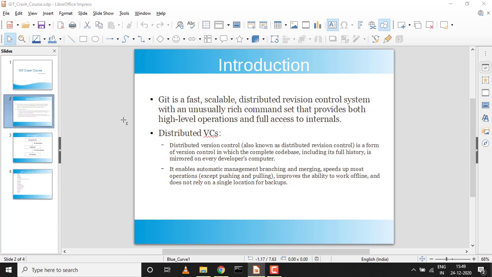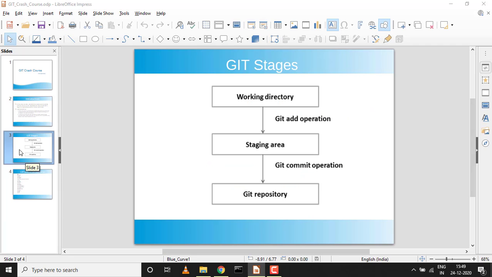These are the three stages in which Git works. But before I move on to these three stages, let's install Git on your local system first. And let me clear one more thing.